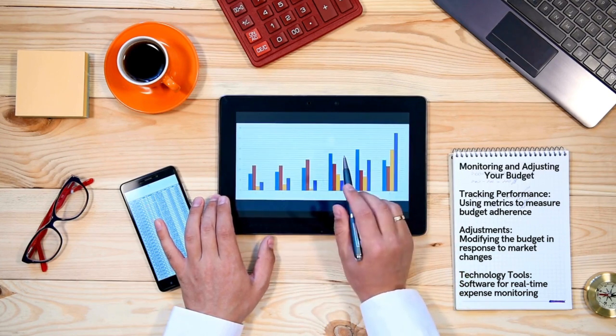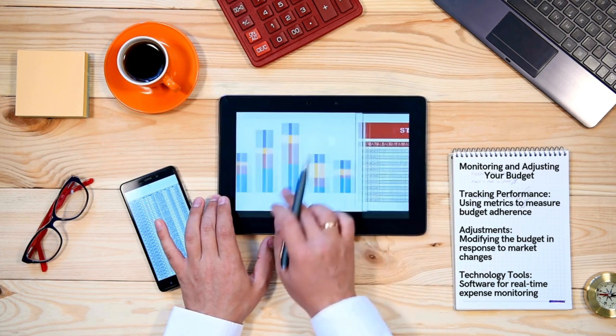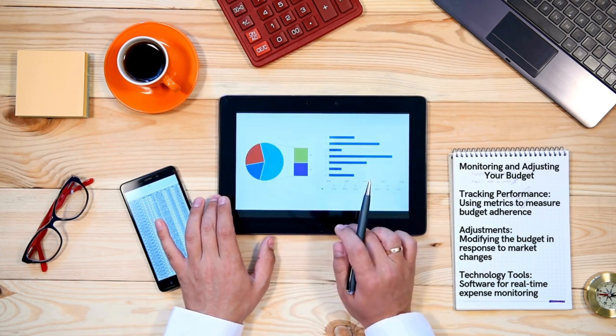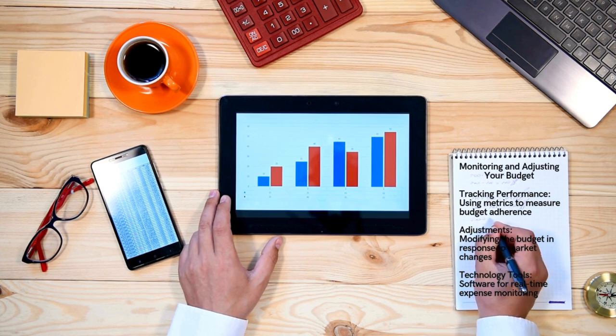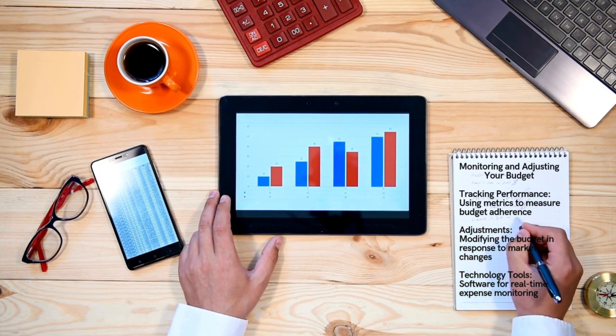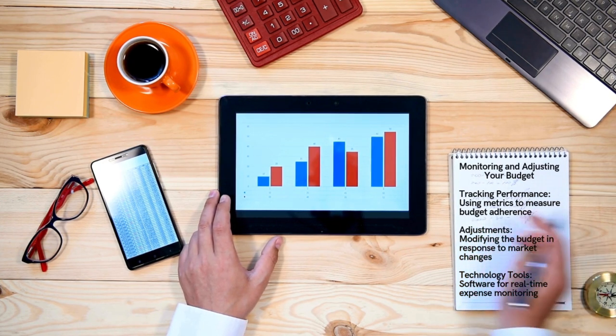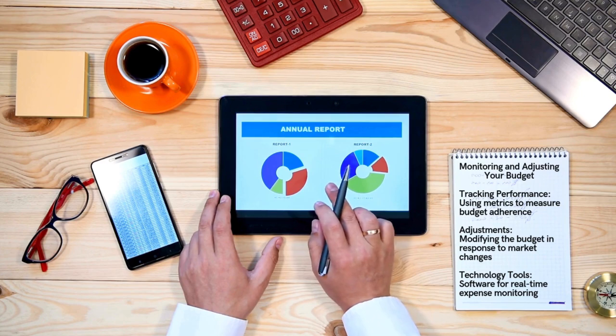Once your budget is in place, it's important to monitor it regularly. Use financial tools to track your expenses in real time and adjust the budget as needed based on market changes or unexpected costs. Flexibility is key to maintaining a healthy investment.